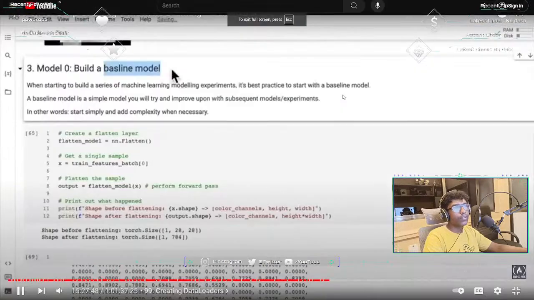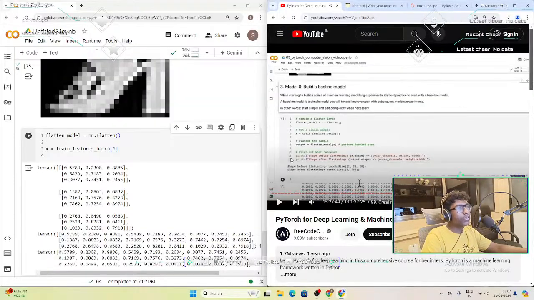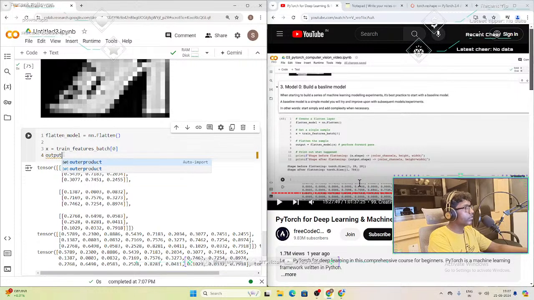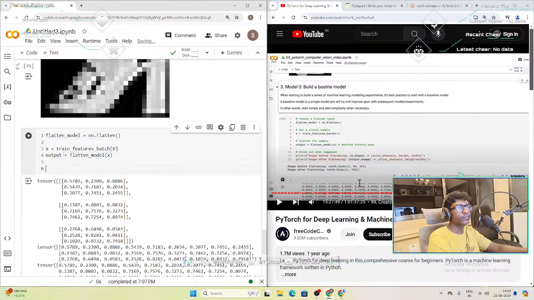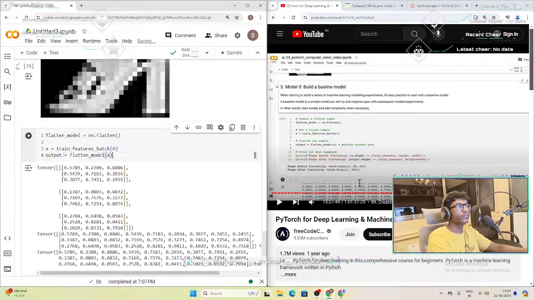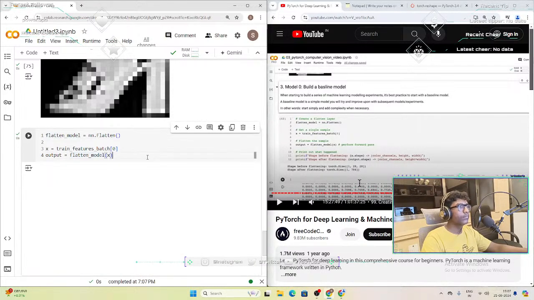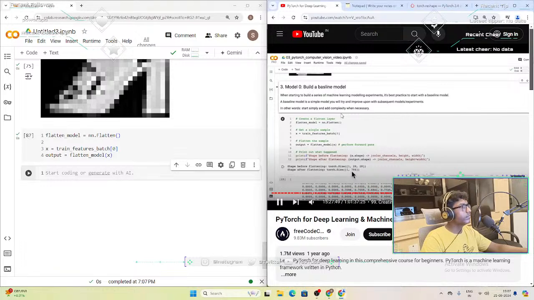We're going to use a linear layer as the baseline model. And the linear layer can't handle multi-dimensional data like this. We want it to have a single vector as input. Now this will make a lot more sense after we've coded up our model.